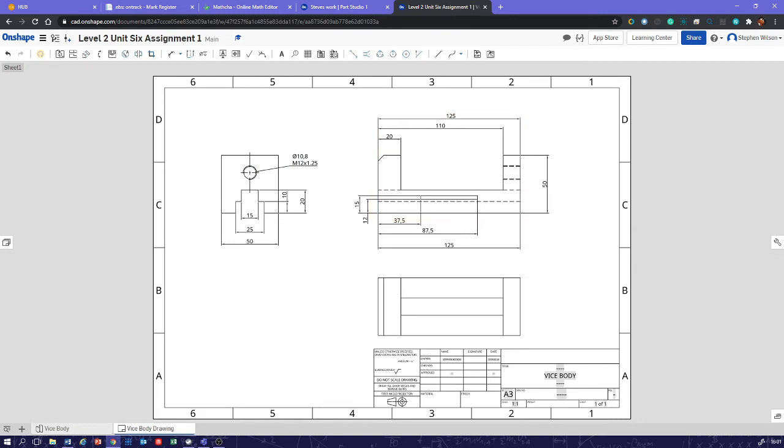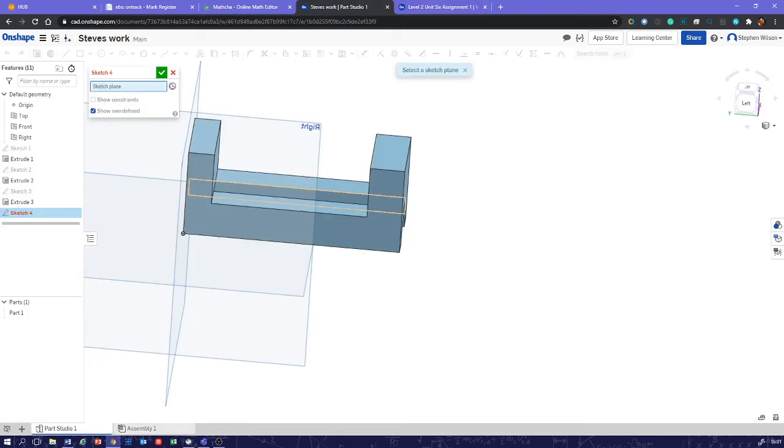Which side does the hole go on? Well, that's 20. So that's 20. That's good. That's the narrower side, isn't it? So the hole goes through the narrower side. So we've checked our drawing, so we're going to put the hole through here.